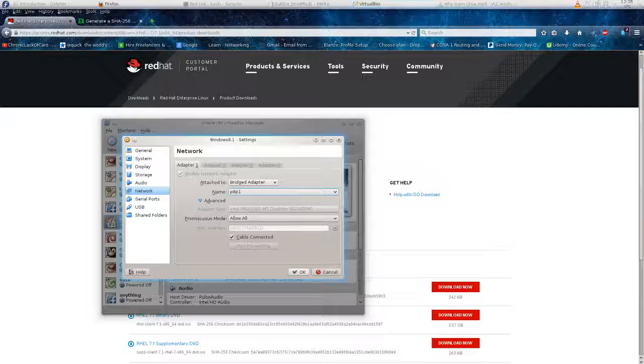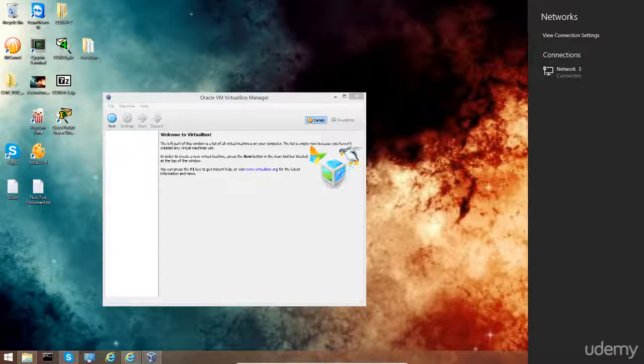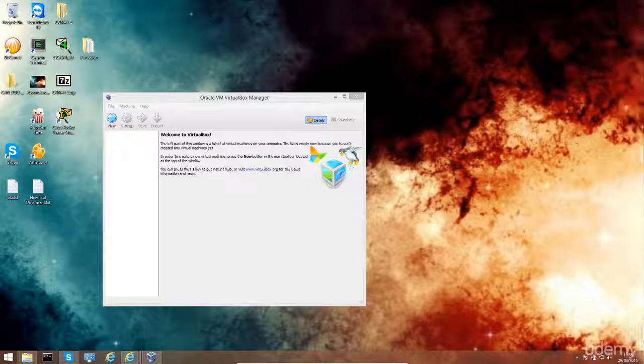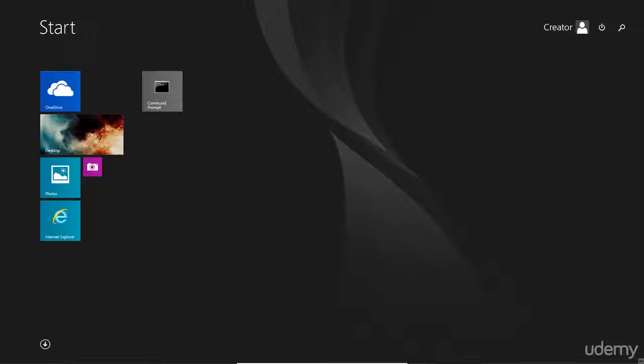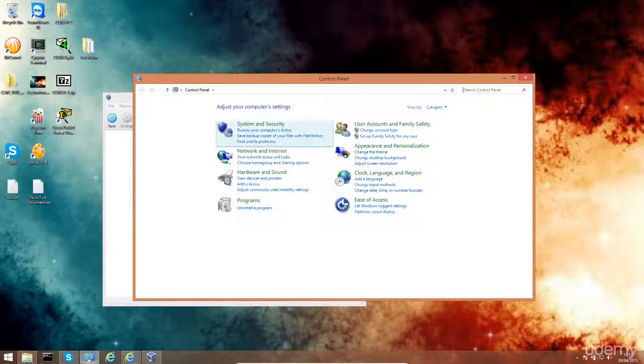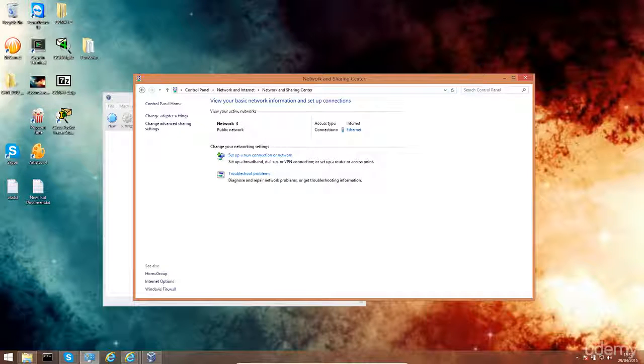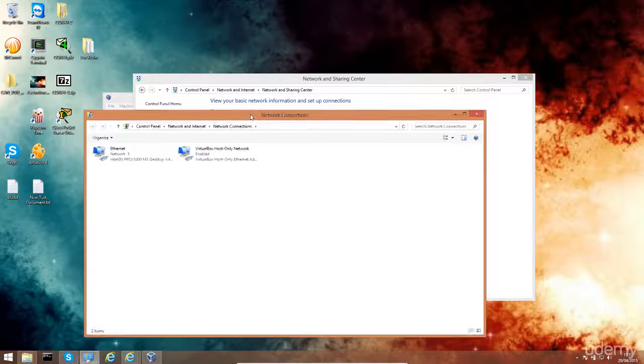You just go back to your machine. I'm just going to go back to my machine. Open up your. Okay, I'm not going to be able to show you here, but hold on. Come on, please. No. Yes. Thank you. Search. Control panel. Open it up. So network and internet. Adapters. I need adapters. Network and internet, network sharing center. Okay, there we go.